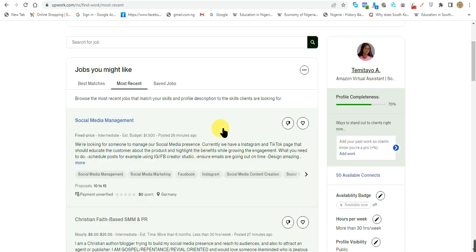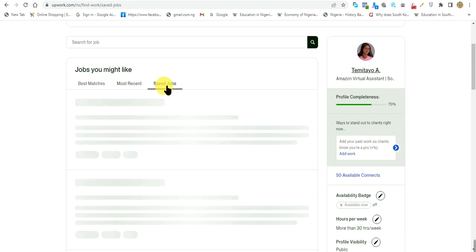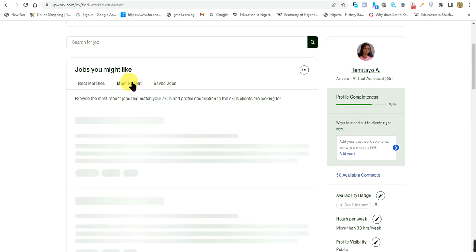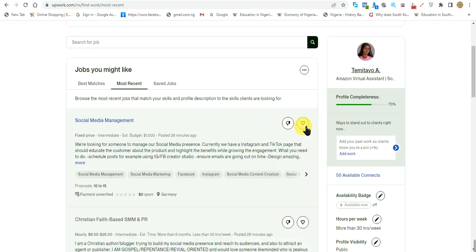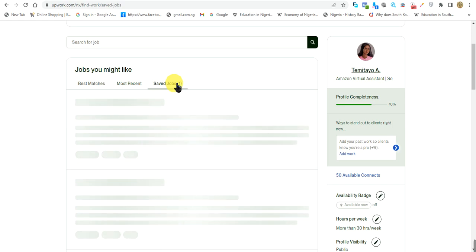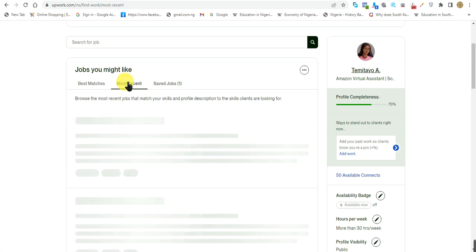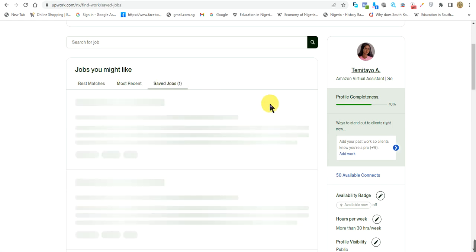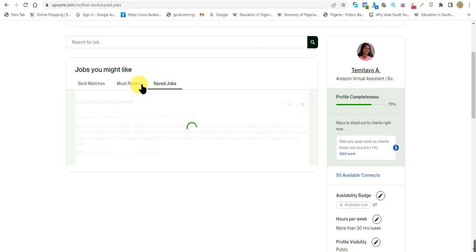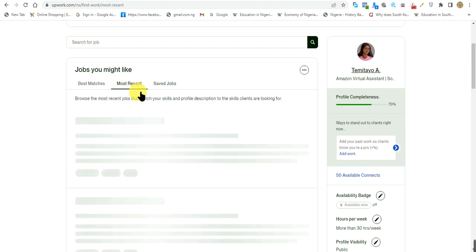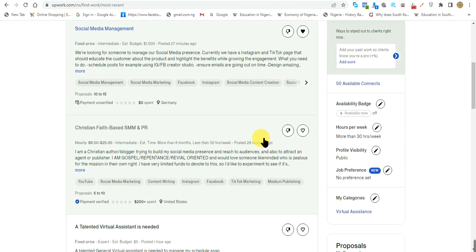For saved jobs, if you have a particular job you want to save so that you can go through it again, how do you do that? You click on this love button to save it, and you can see the job will be saved here. If I click on most recent too, and you want to remove it, you can remove it. So I'll go back to most recent and check for jobs.